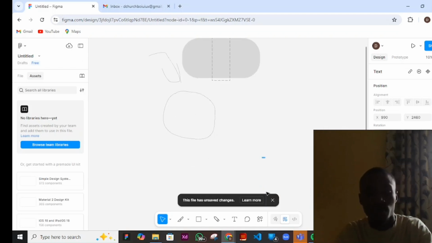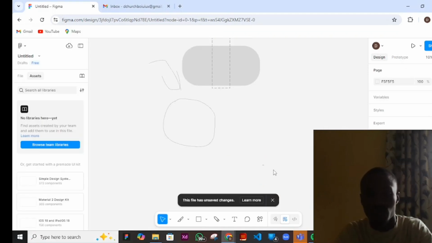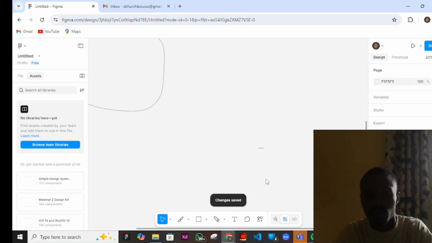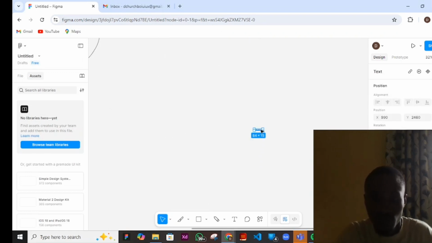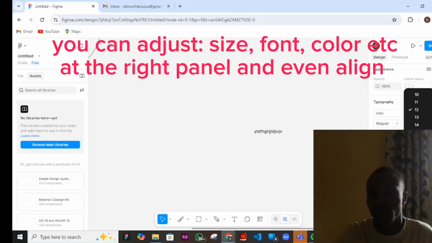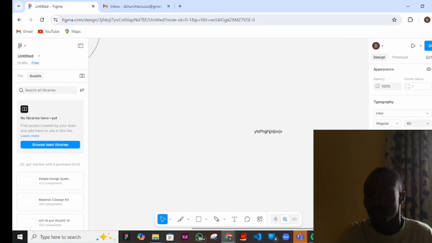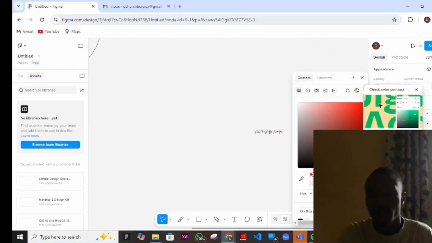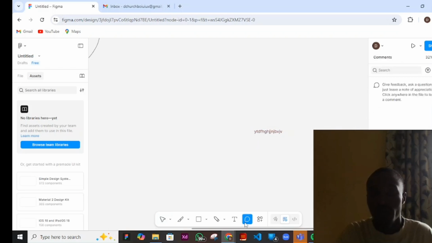Let me zoom in. When you click, you can adjust anything you want by the size. You can come here and adjust the size. You can align to center, to left, to right. You can change color, that's the fill. Then here's the comment section. In case you are having a group, a teamwork, people can comment on the work.